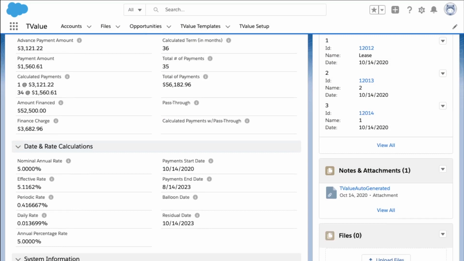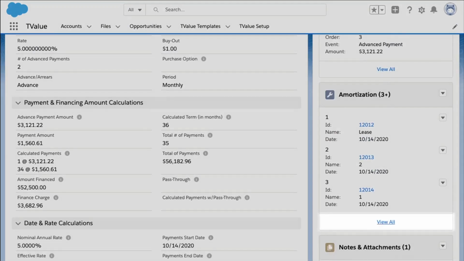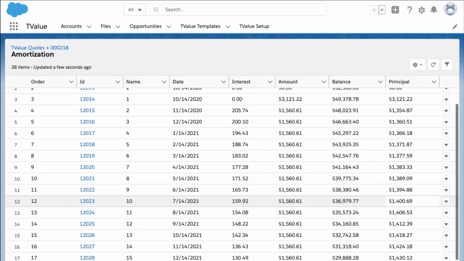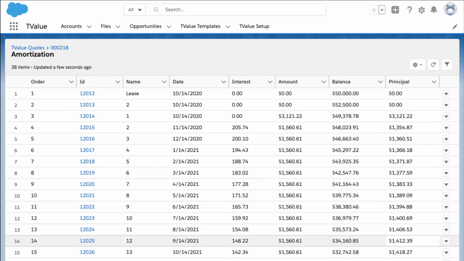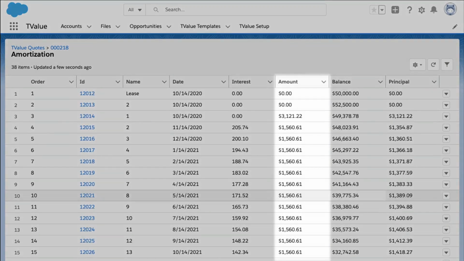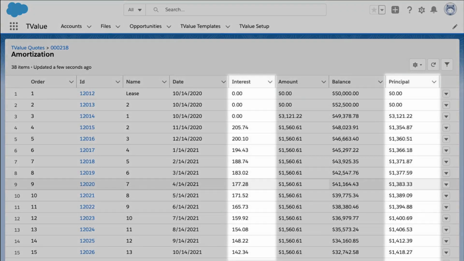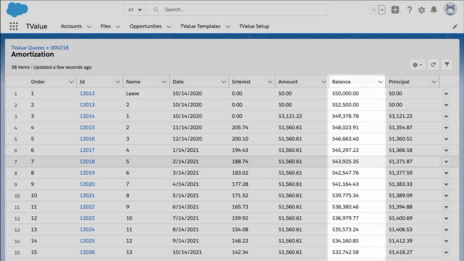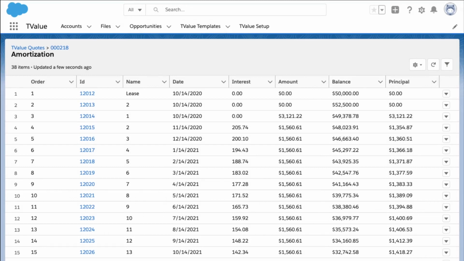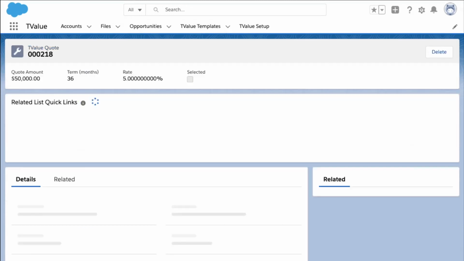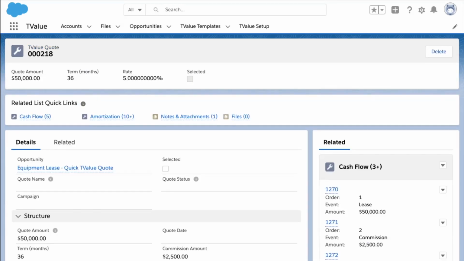If information found only on the amortization table is needed, just click View All beneath the amortization section. By clicking View All, we can view all the data found on the amortization schedule, including individual payments, interest and principal paid, along with the principal balance. Any of this information can be used to create quotes, proposals, or contracts. Now let's go back to the opportunity.